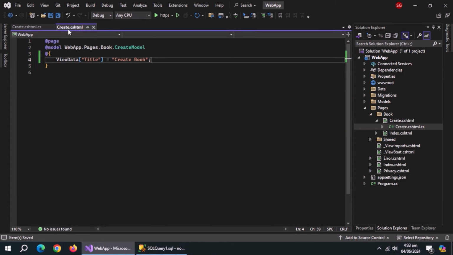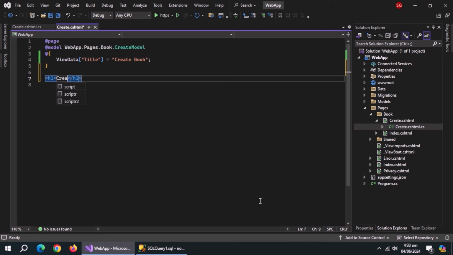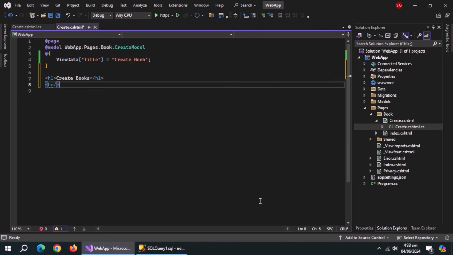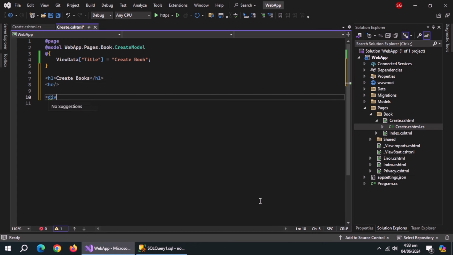Now go to the edit page. Create a page heading using the h1 tag. Now create a div.